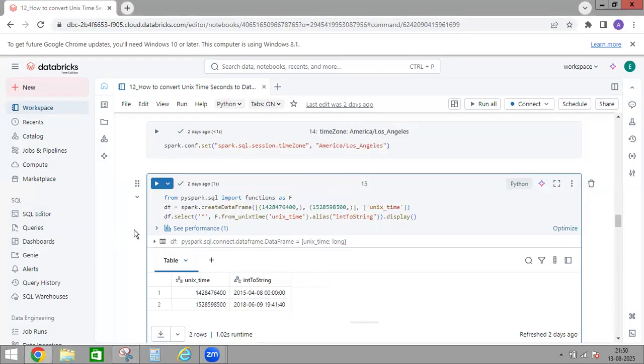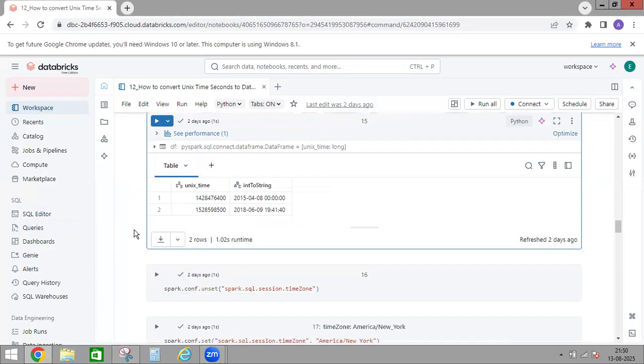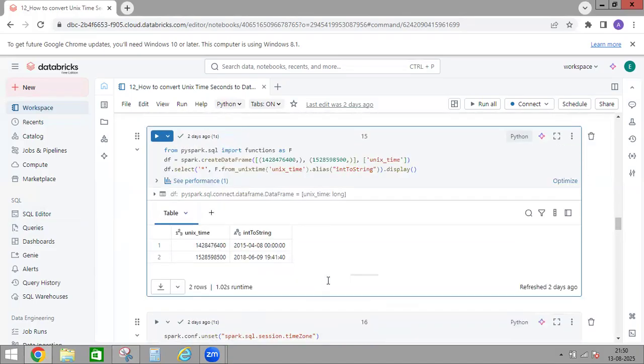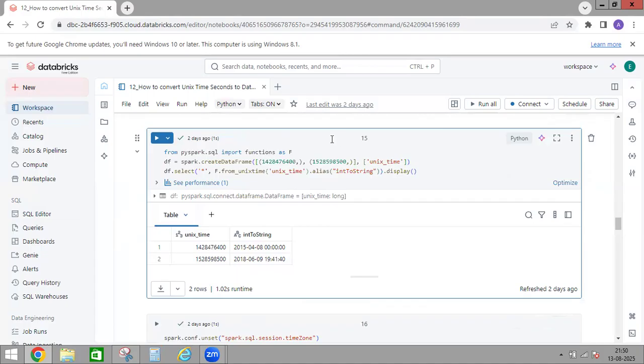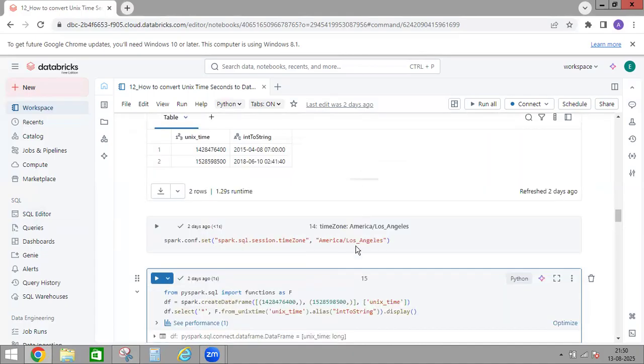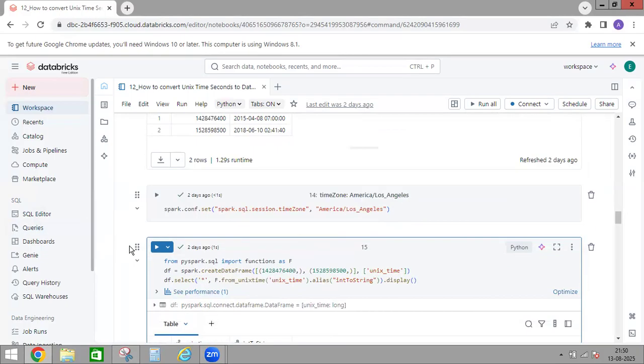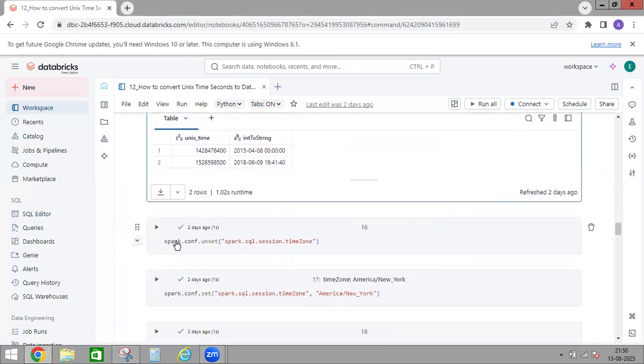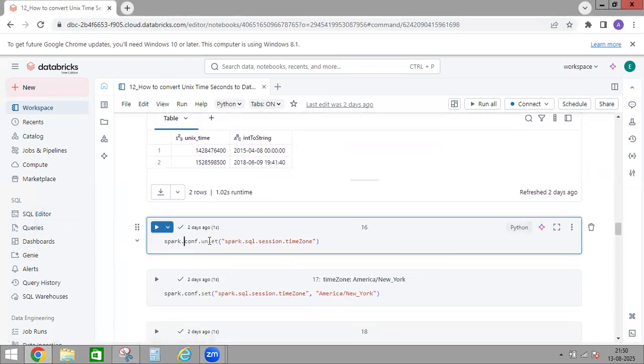Next, I want to unset this particular time zone. I set America/Los_Angeles, and I want to unset it. How do we do this? spark.conf.unset spark.sql.session.timeZone. If I run this, it will unset this particular time zone.